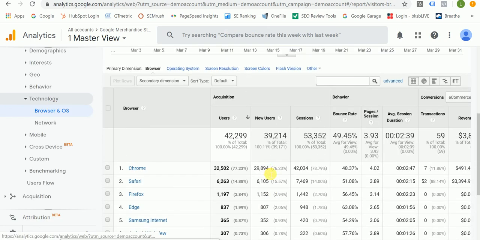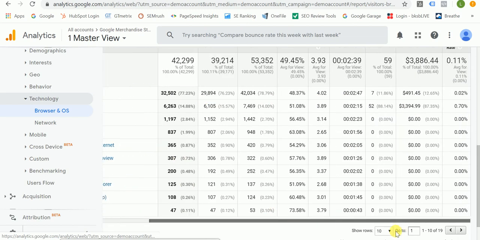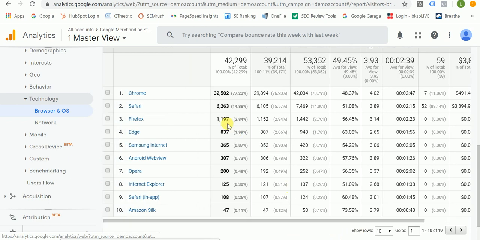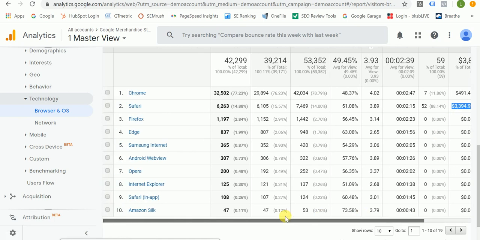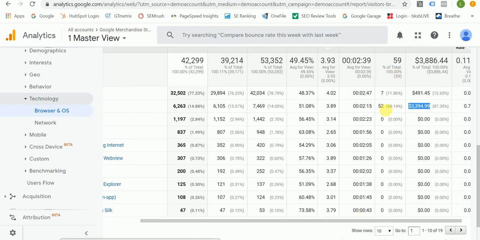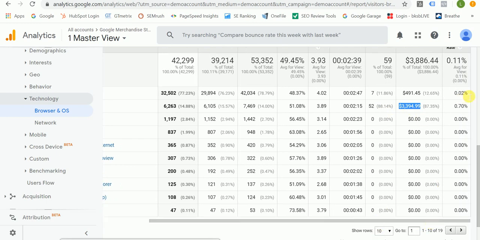So here we can see that Chrome is the most engaged. Okay, but people on Safari earn you the most amount of money. So that shows that an Apple product, because Apples are the ones with Safari, are the most engaged. Look at that, 52 sales. Let's look at the conversion rate there. The conversion rate 0.2% to 0.70%.